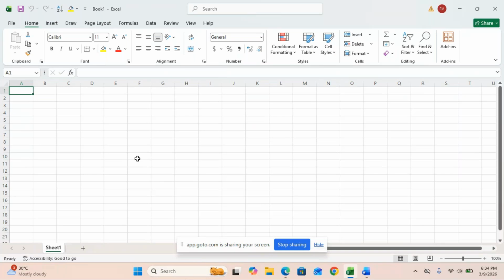Can anybody say how many rows and columns we have in our Excel in one sheet? You know or you don't know, students? How many rows and columns are there in one sheet?